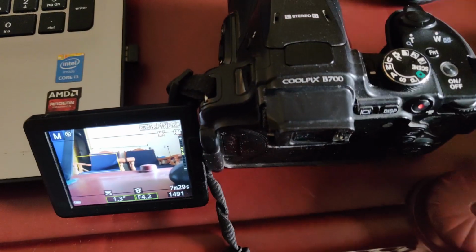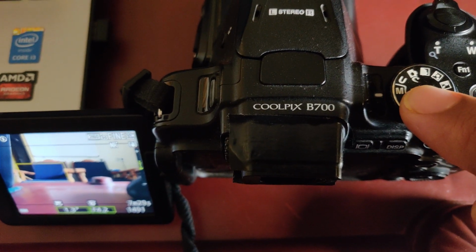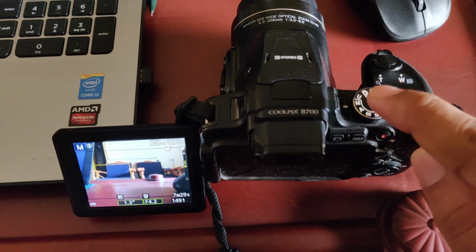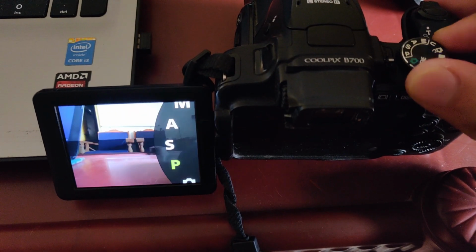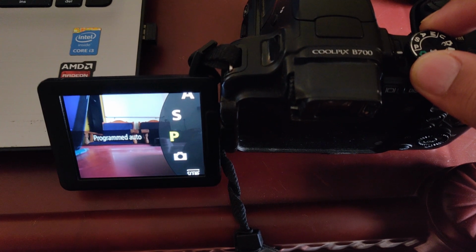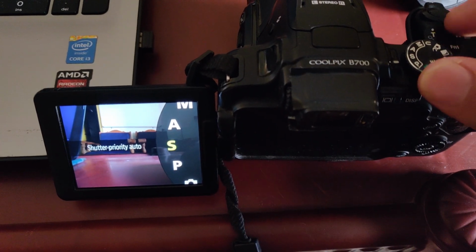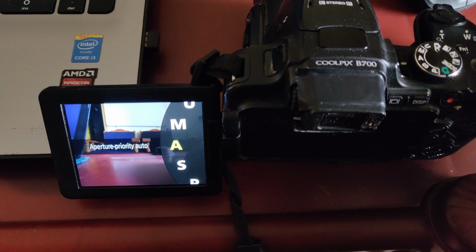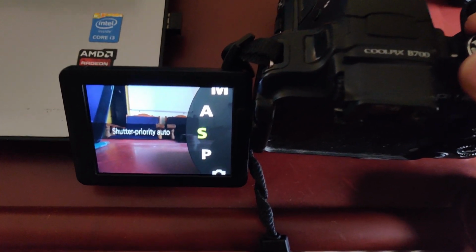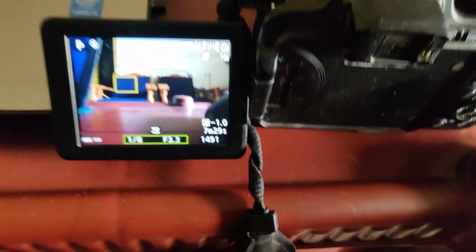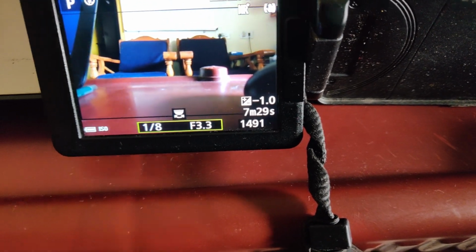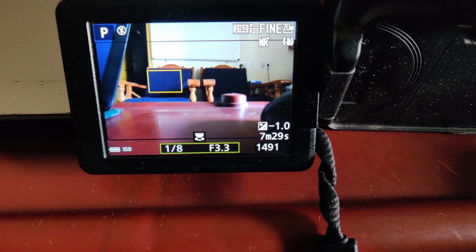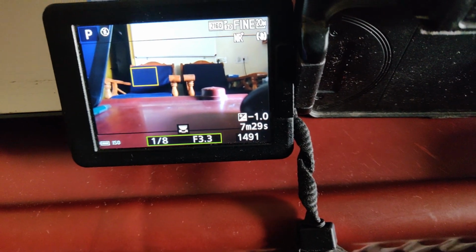First of all, those who have a camera are familiar with the manual mode. Keep your camera in manual mode, because if you keep it in programmed auto, shutter priority auto or aperture priority auto, in these automatic modes things like autofocus, ISO and shutter speed are going to change.